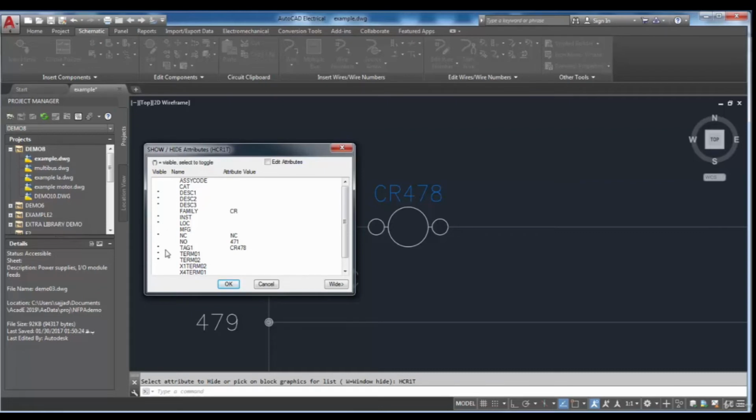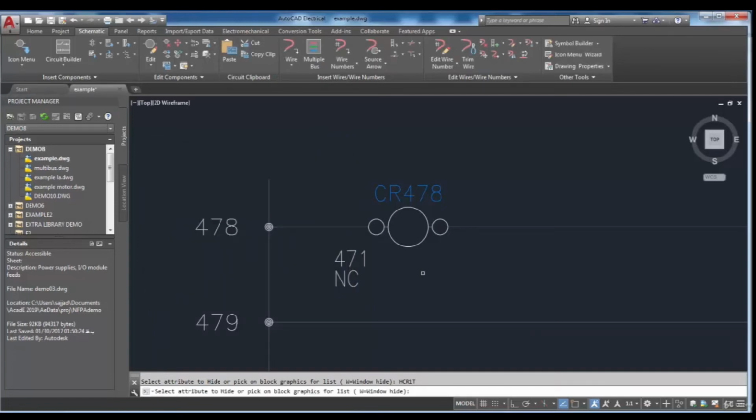Alternatively, the names which don't have the stars beside them indicate invisible names, and by choosing them, they will become visible. Here I'm going to choose a name which is hidden and make it visible. So I select this one which has no star beside it, and then the OK button. Here the hidden name will be displayed for me.